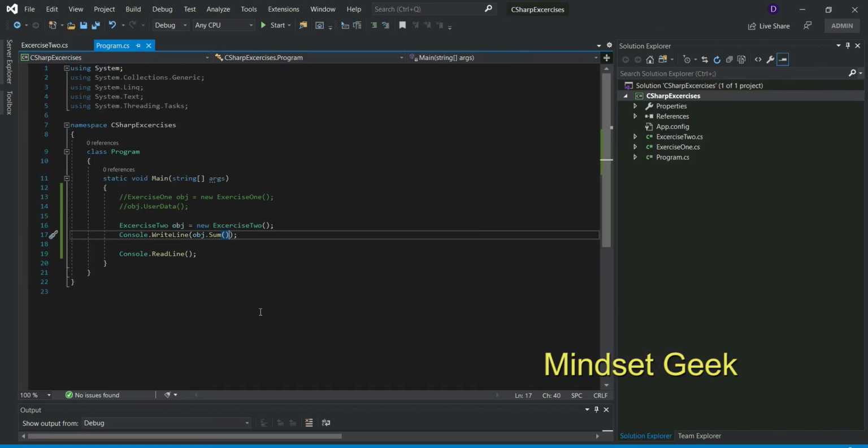Now the second part: if you add your project into GitHub, you should commit. I'm not doing this this time.